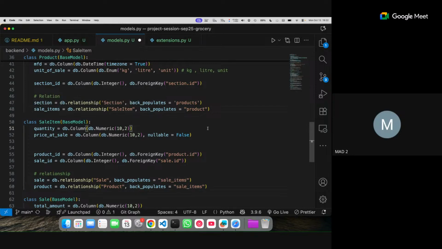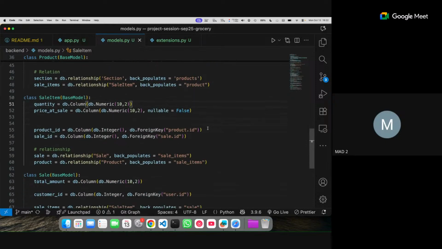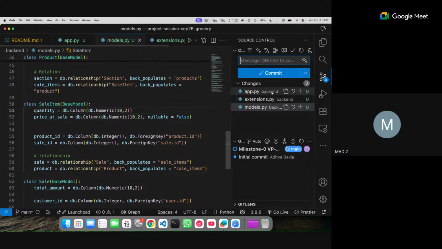Okay, so this is our models, almost done. Please see it and then tell me if you have any doubt. So my model is now done. Not done, like halfway done. Let me commit it and then push it to GitHub. Okay, so model somewhat done.